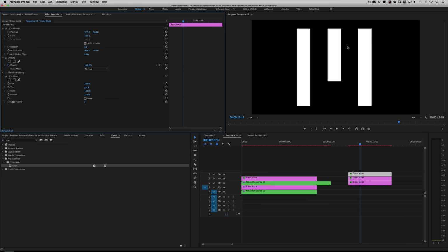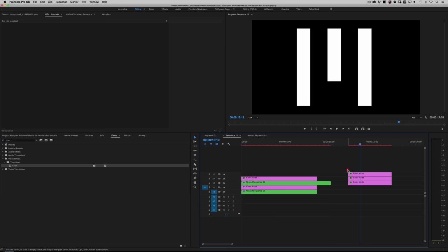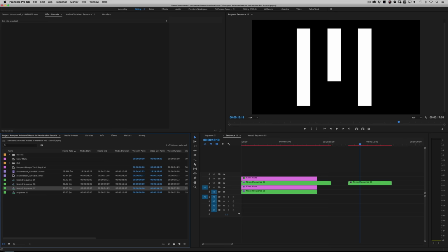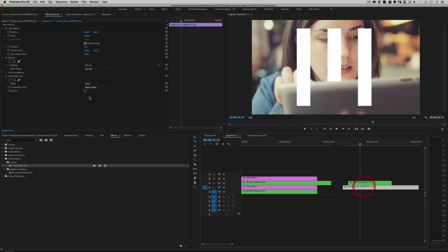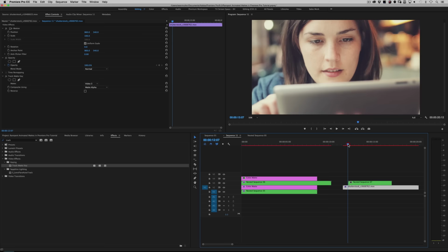But if I wanted this all as one shape, I could simply highlight them all, right click, nest them, hit okay, go back to my project window, bring in some footage, like so, and then go under effects, type in track, just like before, and put it on the footage. And remember, I said I would not typically put this on footage, but I'm just showing this as an example. Find my mat, which is layer 3, and there you go. So as soon as the mat picks up, it's like, boom, right?